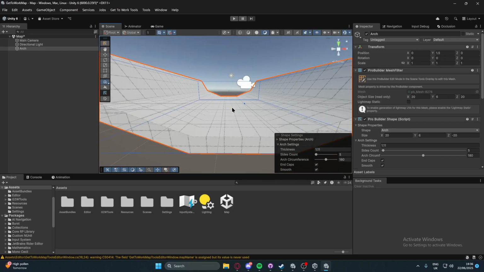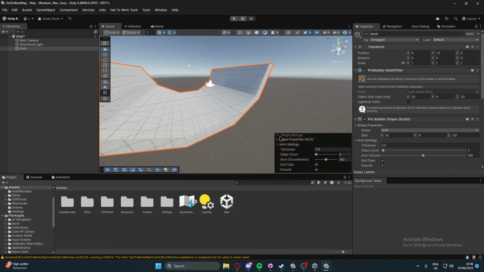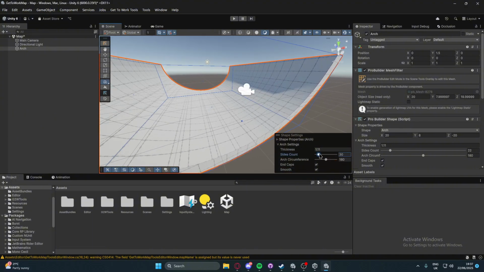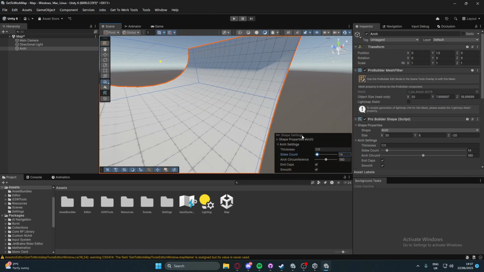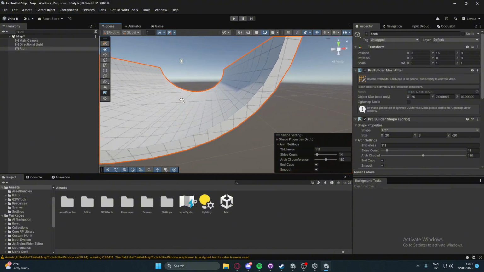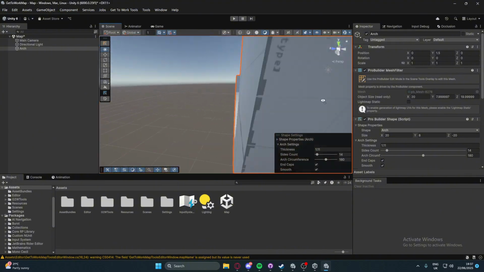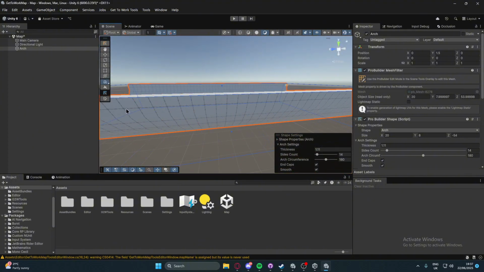You drag them down, like increase. You can also make the sides a bit more. I'm gonna do something like 14. I think that looks good. It's more smooth. You can also make it longer if you want.